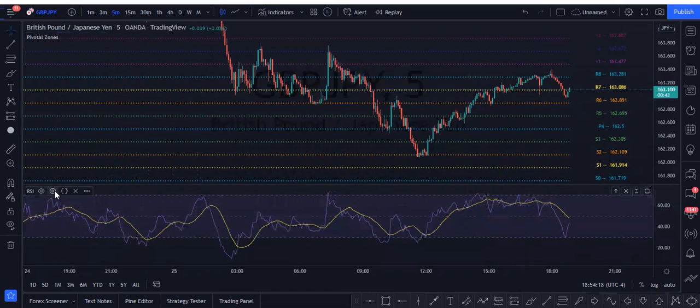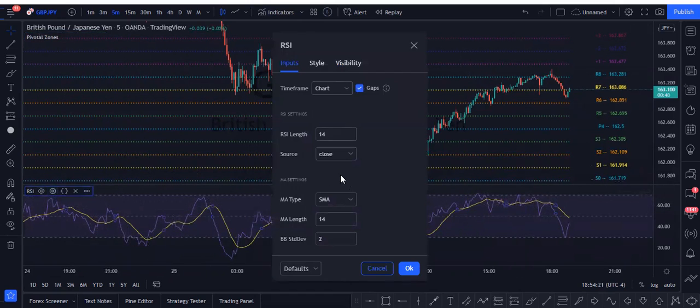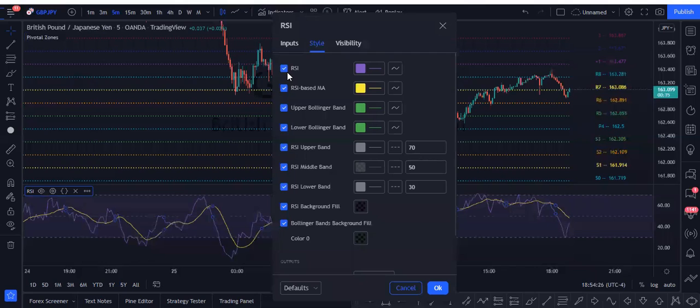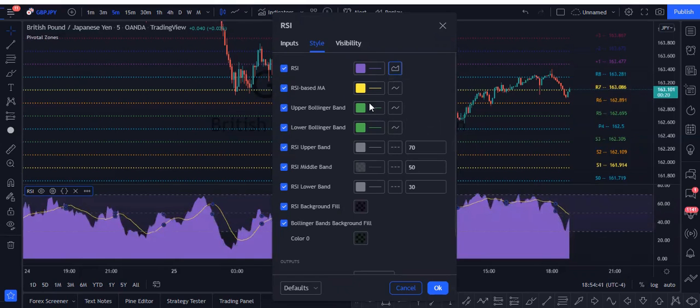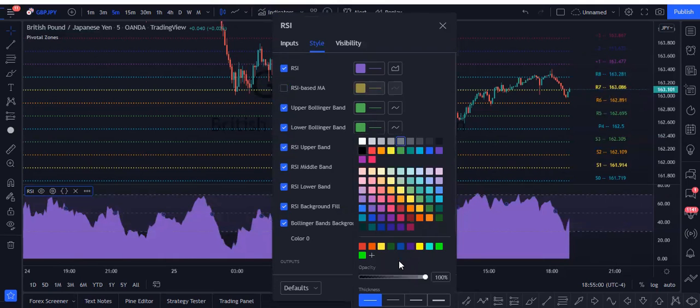Now go to the settings right here, this little wheel. Go to style. At the top, where it says RSI, you see that line? That price line, let's change it and go down to area. You see where it says RSI based EMA? Let's uncheck that. And you see where it says RSI background? Let's uncheck that. The 70 line, you can make that as thin or as thick as you want to.